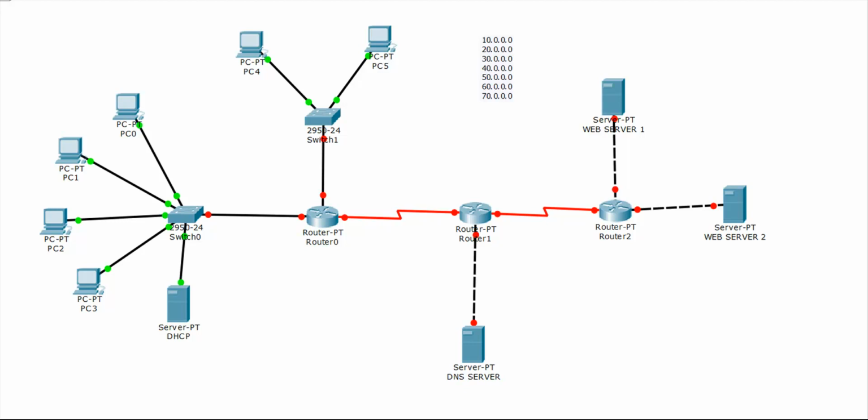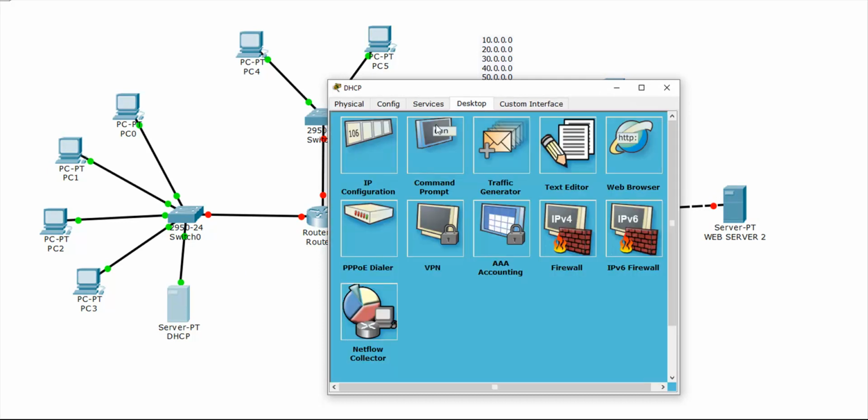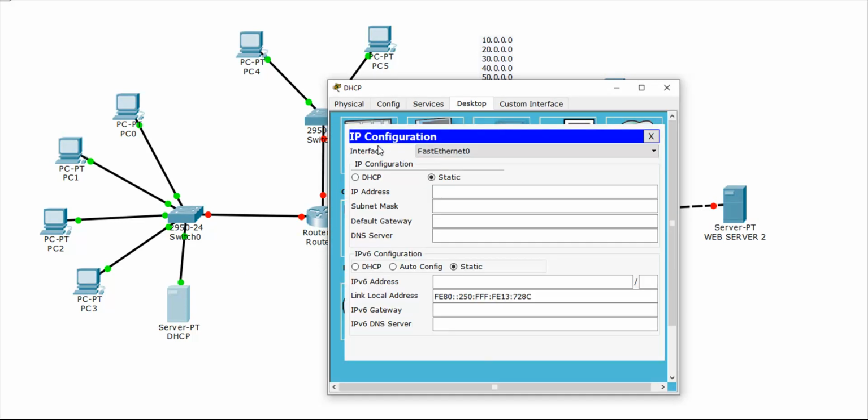So let us go for the first network. I am going to take it as 10, so this is the 10 network. Now the first thing we have to do is configure the DHCP server. Using the DHCP server we can assign the IP address to all the machines. So I am going for the DHCP server first. Let me go to the desktop. For the DHCP server we have to fix a static IP address.